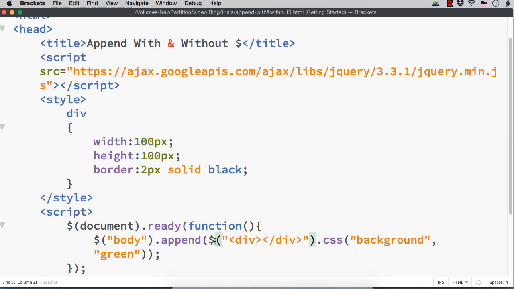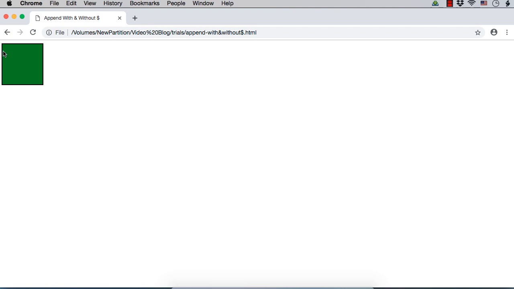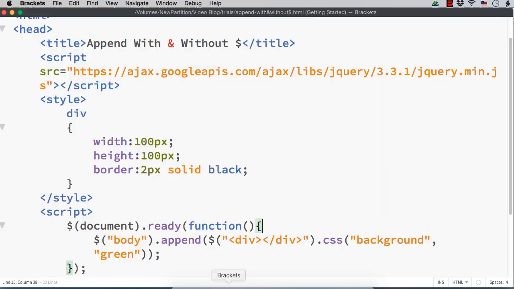So if we do not have this dollar, it means that this is an HTML DOM element and we cannot apply jQuery methods on an HTML DOM element. So we have converted this into a jQuery object and then applied the jQuery CSS method on that, so that we got the expected output, that is a div element in green color. So that is the difference between appending new elements with and without using dollar. If we want to apply some jQuery methods on the appended elements, then we need to use dollar. Otherwise, it is okay to have the element as an HTML DOM element, that is without dollar.